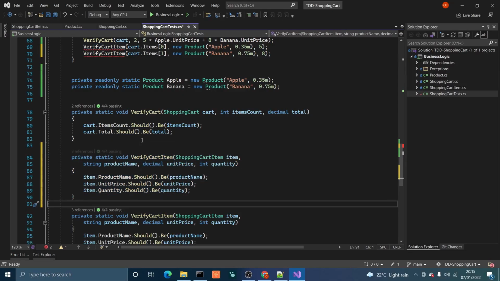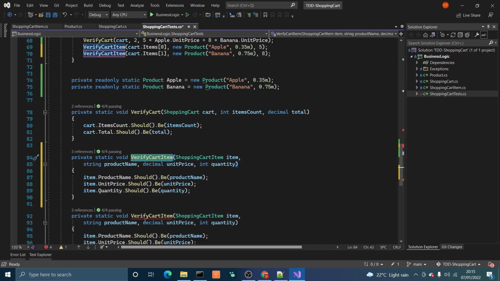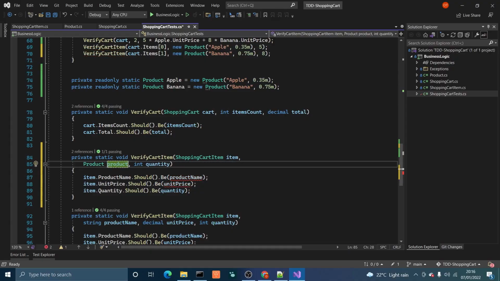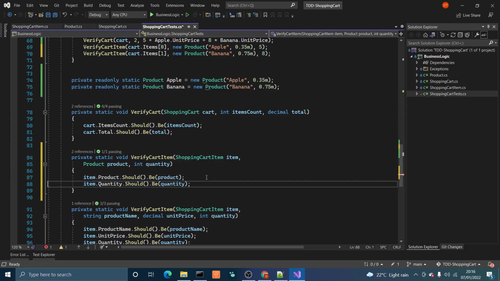However, our single product unit test, I'm going to create an overload. An overload means it's the same name for the method. However, it's got a different parameter list. So product name and unit price are going to be encapsulated inside product. And I'm going to say product should be product. Now, let me run the tests.